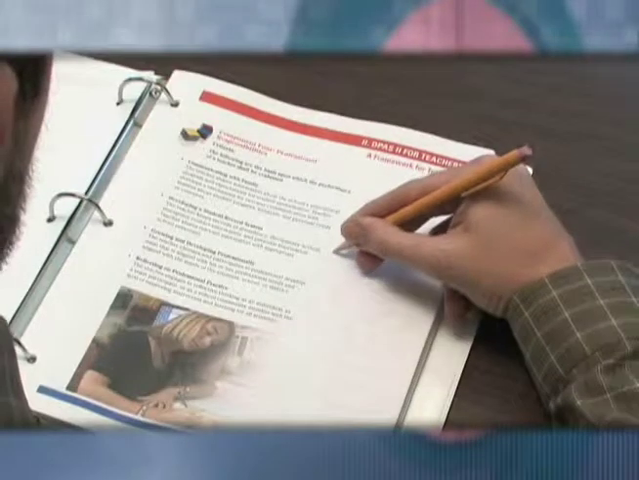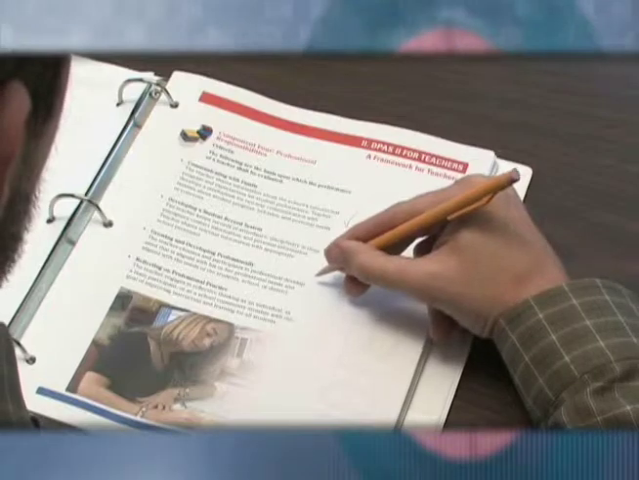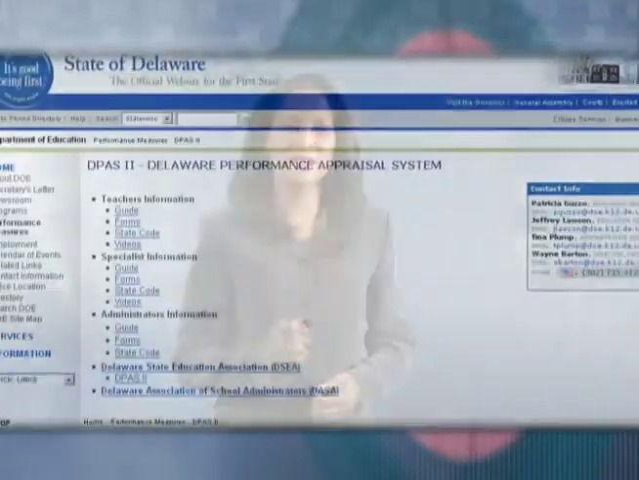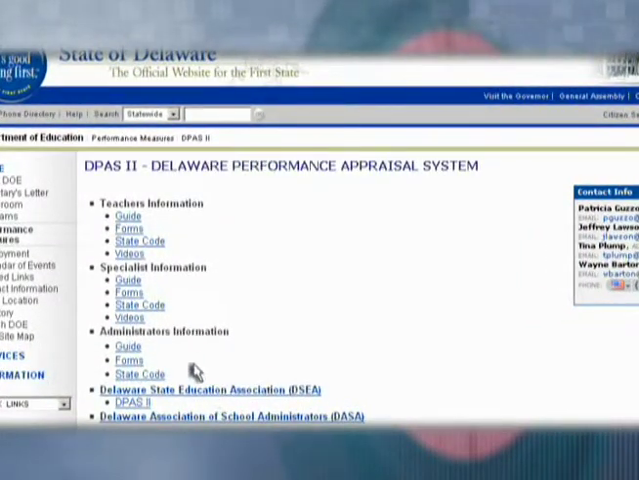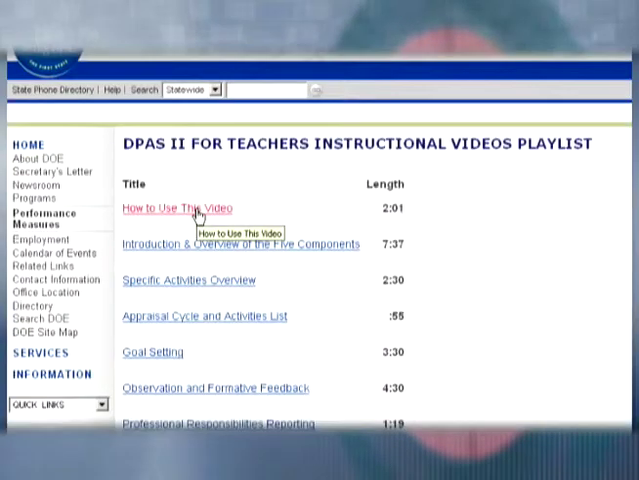Ideally, the video should be watched with your DPAS II printed guide open for reference and note-taking. There are several ways to access the video, but it's best to load it onto your own computer, either from the DPAS II website or the DVD. Note that the videos are divided into short chapters so that individual topics can be viewed without searching through the whole video. To watch a video, click on the link to the video you want.